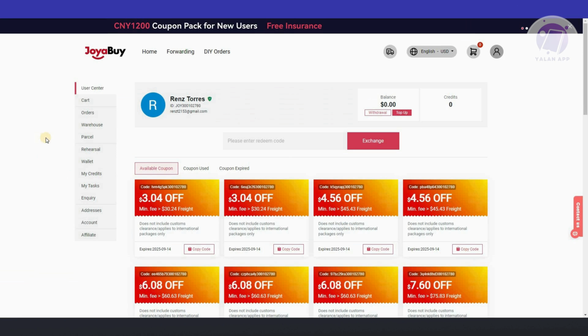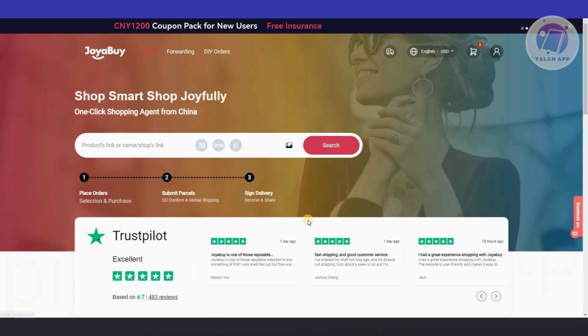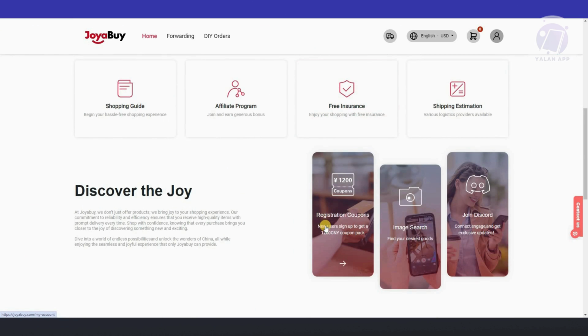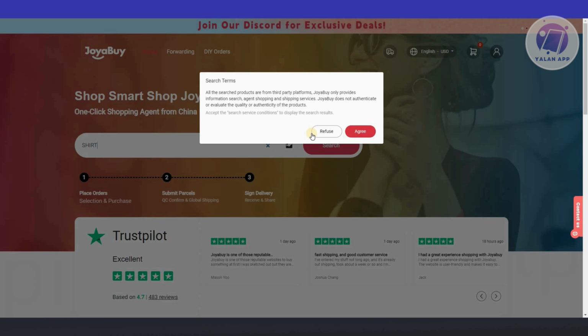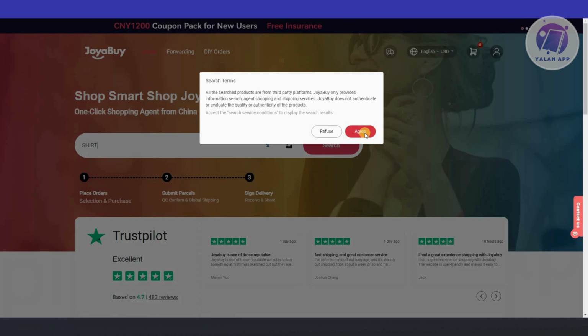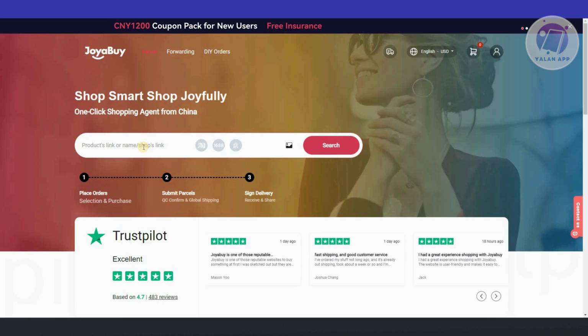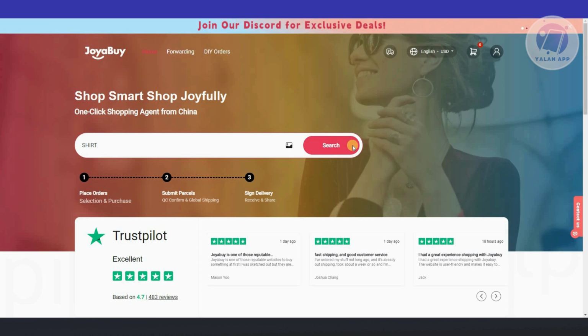Now, what we need to do next is start looking for products that we want to buy. So we need to search for a product here. For example, let's search for a shirt. Just press enter. You also need to agree to your search terms here, so let's click on agree, then type in shirt and click on search.